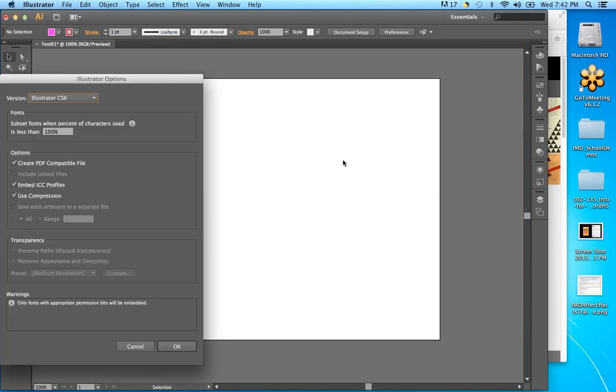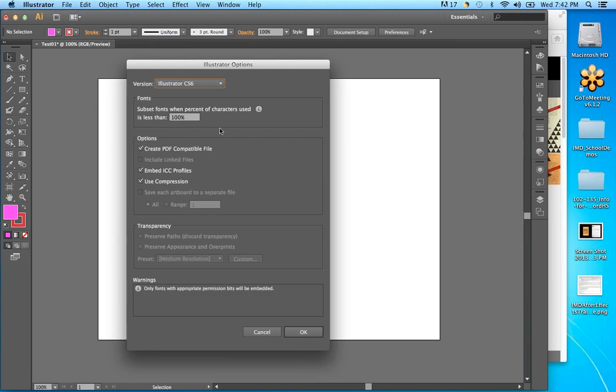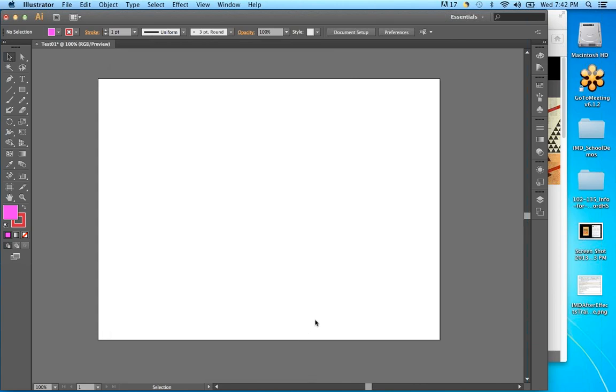So I'll save that, and this comes up, and we want Illustrator CS6. If you're working with CS6, hopefully CS5 would work for the class, but we can do that. All these default ones that come up, 100%. That's all good. So I'll just hit OK on that. So now it's saved. It tells me the name there, .ai. It's saved. I know where it's saved.